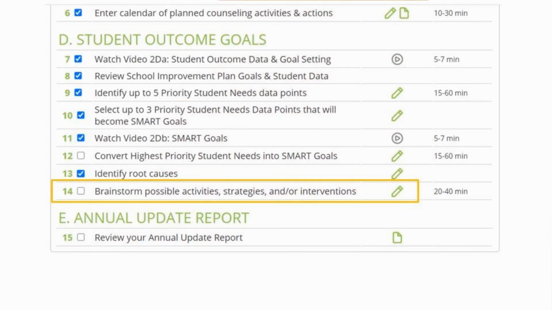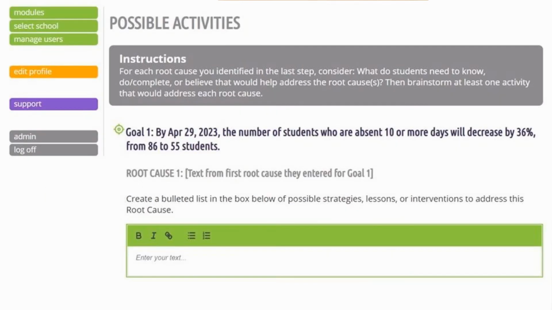Finally, after you've exhausted your ideas and your thoughts on root causes, move on to step 14, where we'll wrap up by having you brainstorm possible activities or strategies, or maybe some interventions, to address the root causes that you identified in step 13. Clicking on the pencil icon will take you to another web page in our system to which each of your SMART goals and each of the root causes you have identified earlier have been magically imported.